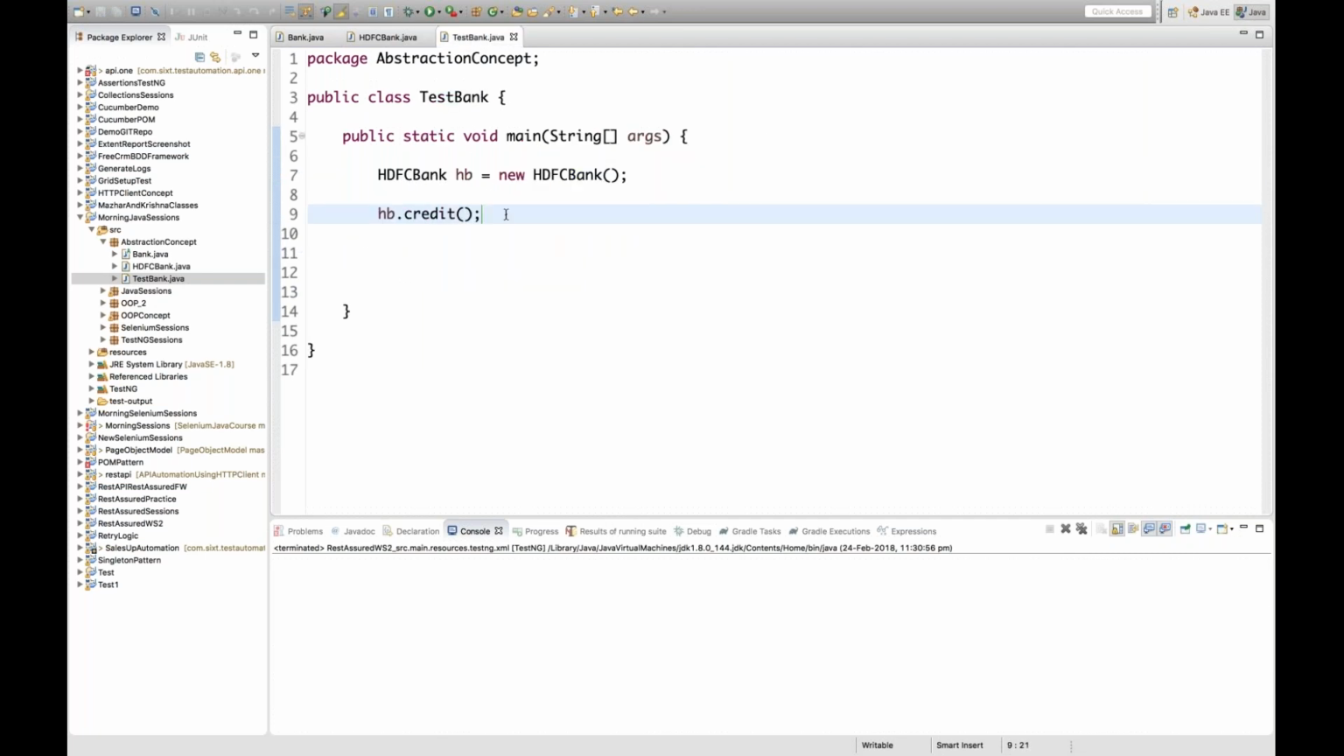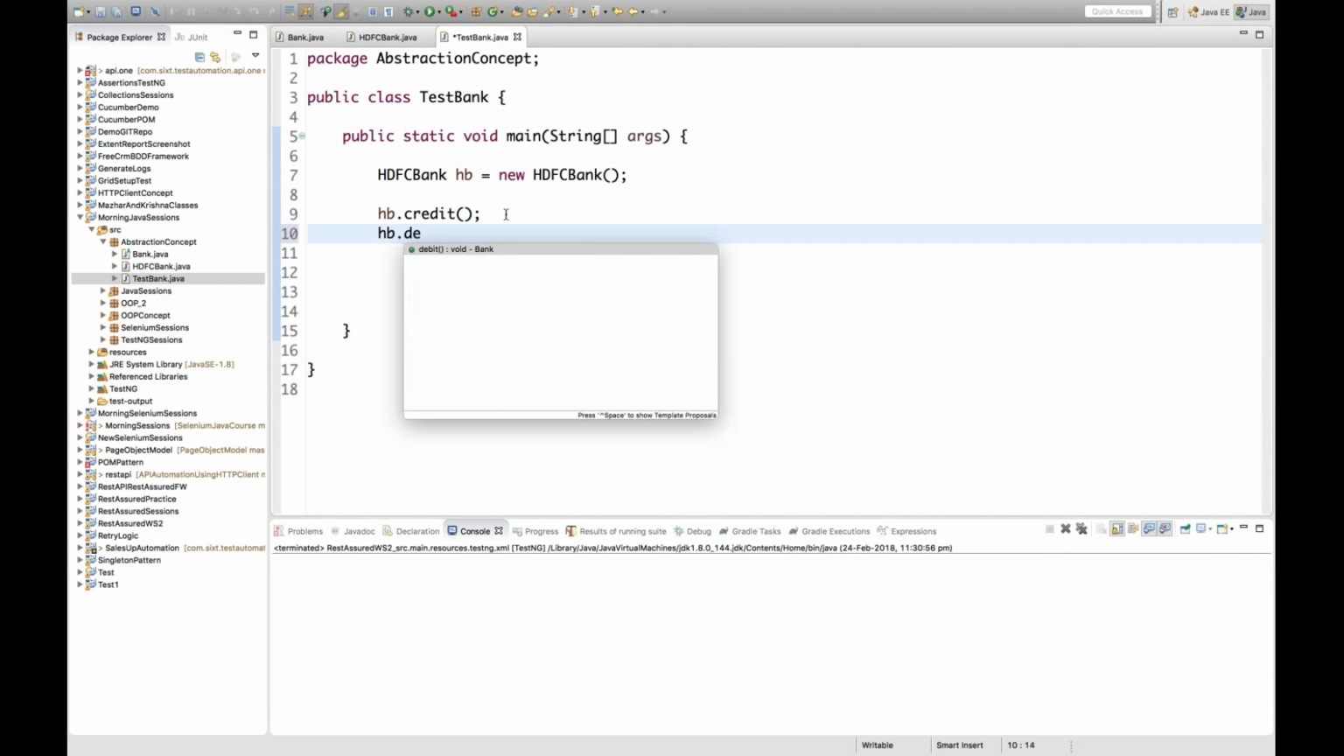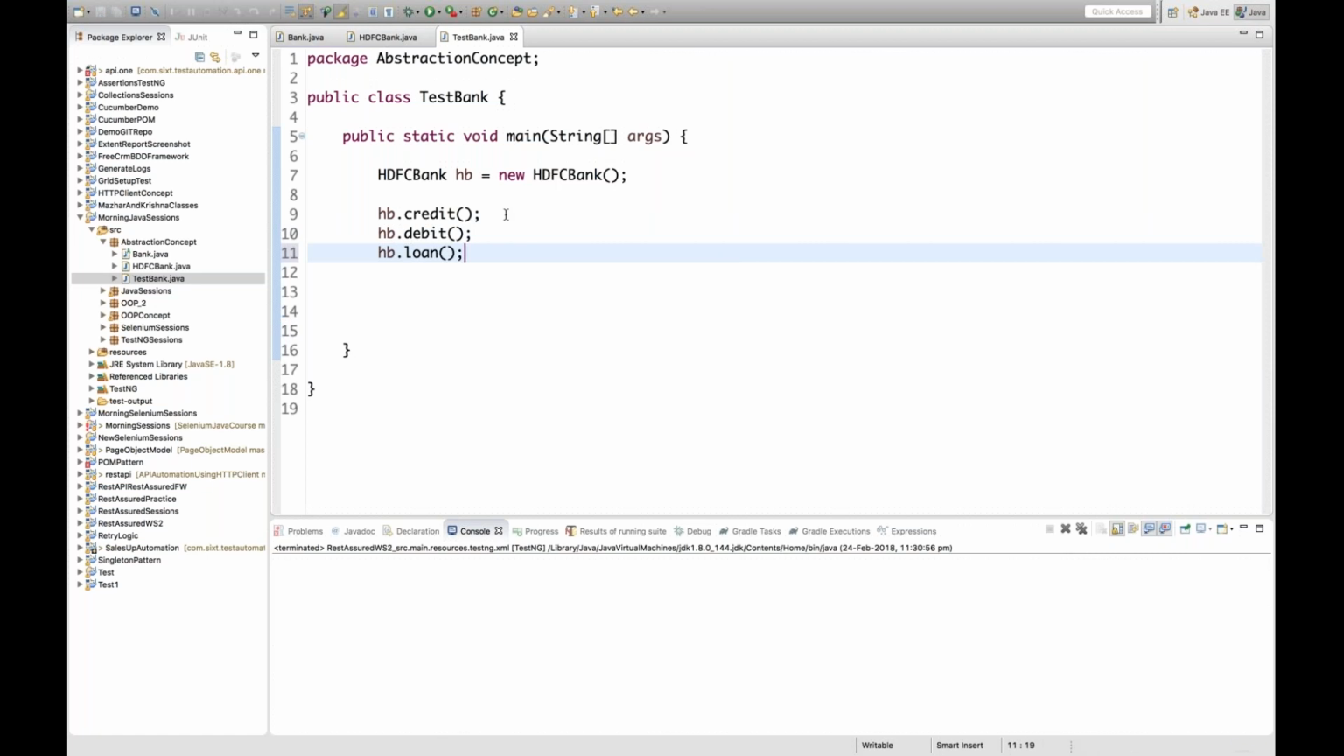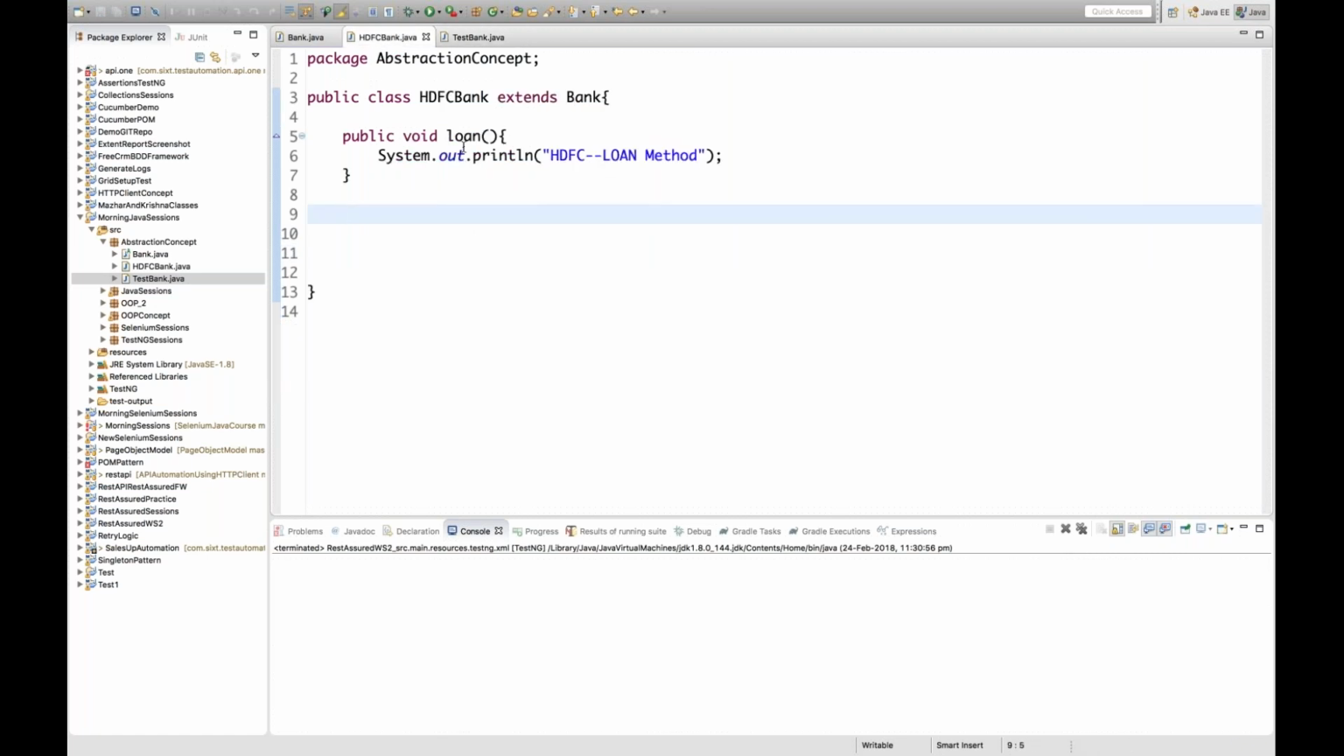Can I access debit method? Yes, HB.debit method I can also access. Can I access HB.loan? Yes, now I can access HB.loan also. I can directly access it from SDFC Bank because this is an overridden method. I have already overridden this particular method. So this is the concept of method overriding, and this is the concept of abstraction.